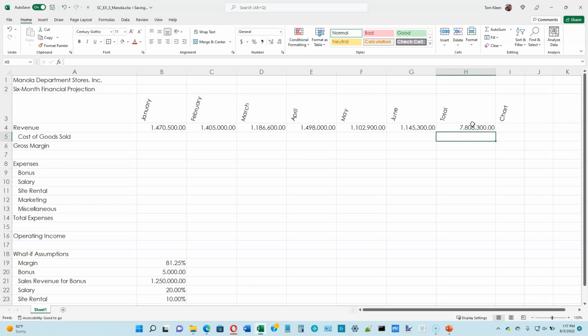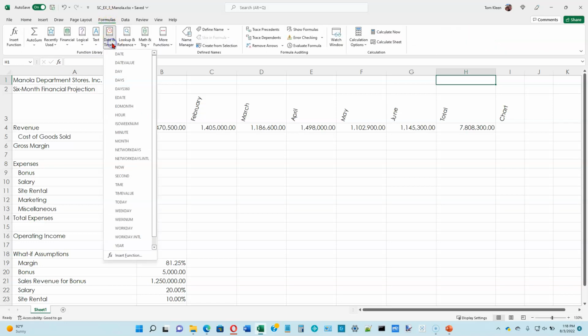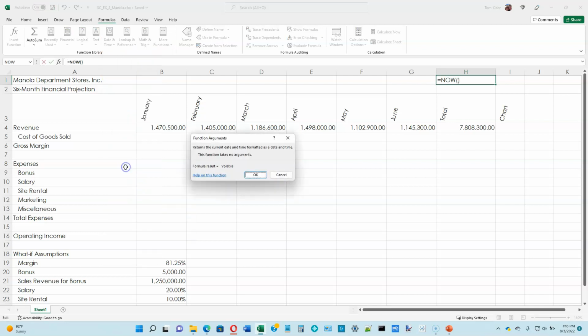We're going to go to cell H1. We're going to insert a function here. Name of the function we want is now. So there's a couple of ways to insert a function here. You can go to the insert function button. You can go to the formulas tab up here. We want a date and time function. Function we want is the function called now. We can select it that way.